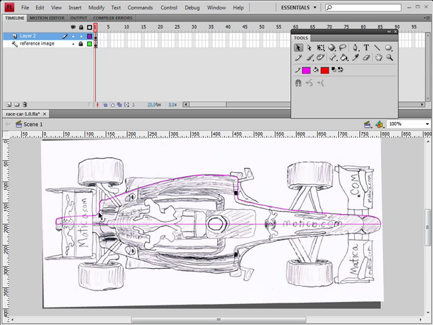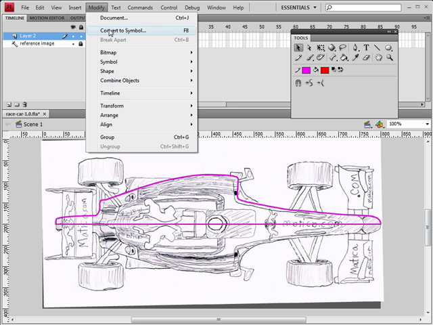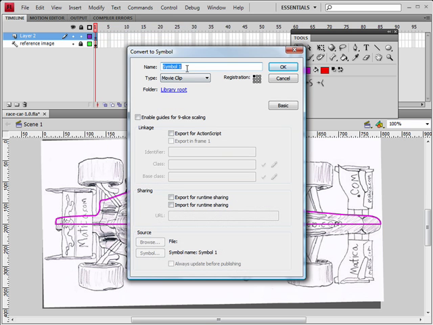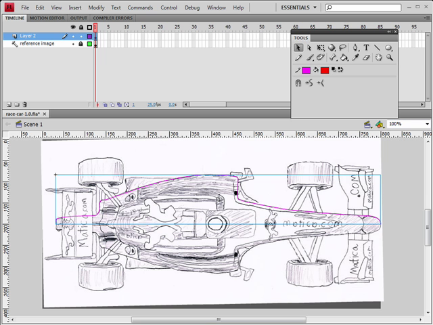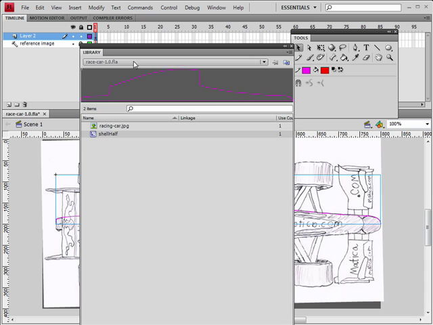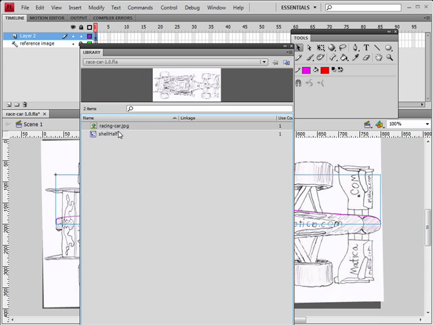And now we're going to double click it, modify, convert to symbol, and call this shell half. So if I drag over my library here, we've got the picture and we've got shell half.